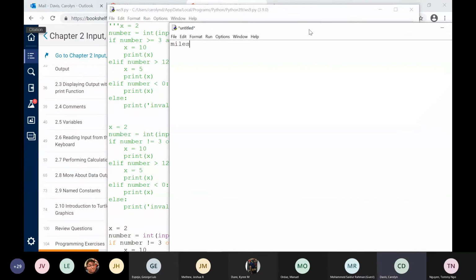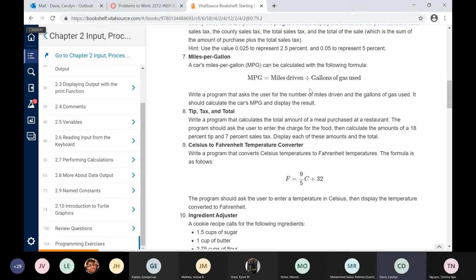So I want miles. We'll just assume whole miles. We're not going to worry about half a mile or anything like that. If I don't say you have to worry about it, then you don't. And then we wanted gallons. We'll just assume integer on that as well. Okay, and they give us the formula. Miles driven divided by gallons used.